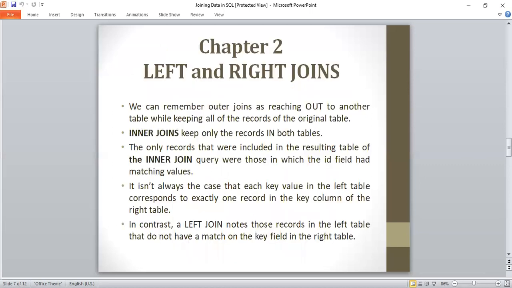Chapter 2 Left and right joins. We can remember outer joins are reaching out to another table while keeping all of the records of the original table. Inner joins keep only the records in both tables. The only records that were included in the resulting table of the inner join query were those in which the ID field had matching values.